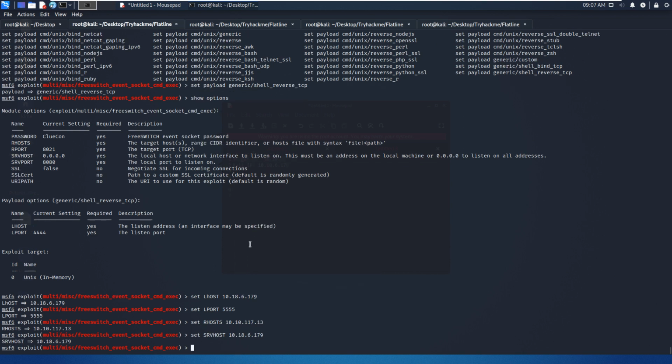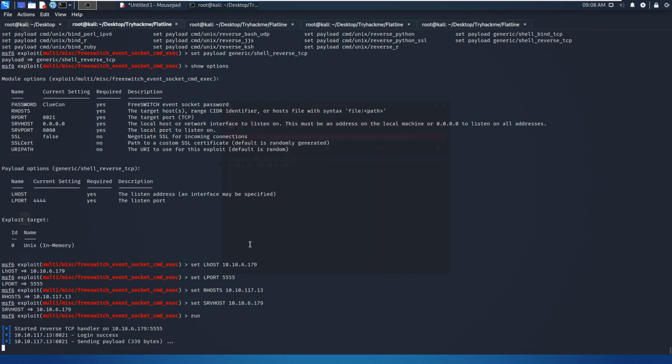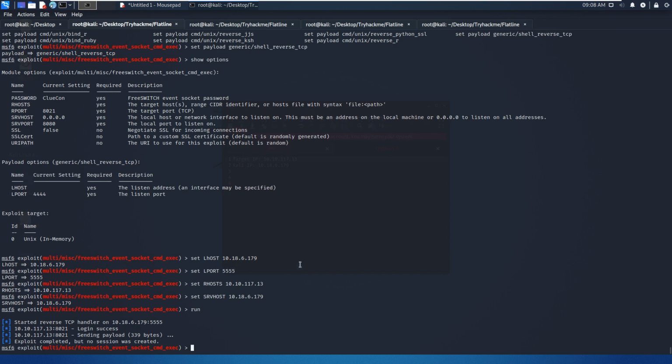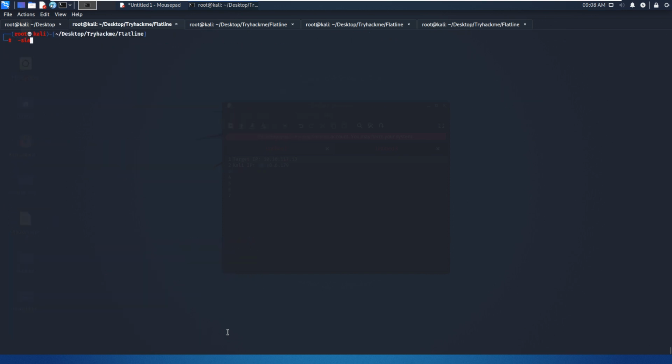And then we can run to see whether we can get this exploit to work. Sending payload, login success. However, no session was created. It means that Metasploit cannot work for this target or this scenario. I'd like to quit from Metasploit.